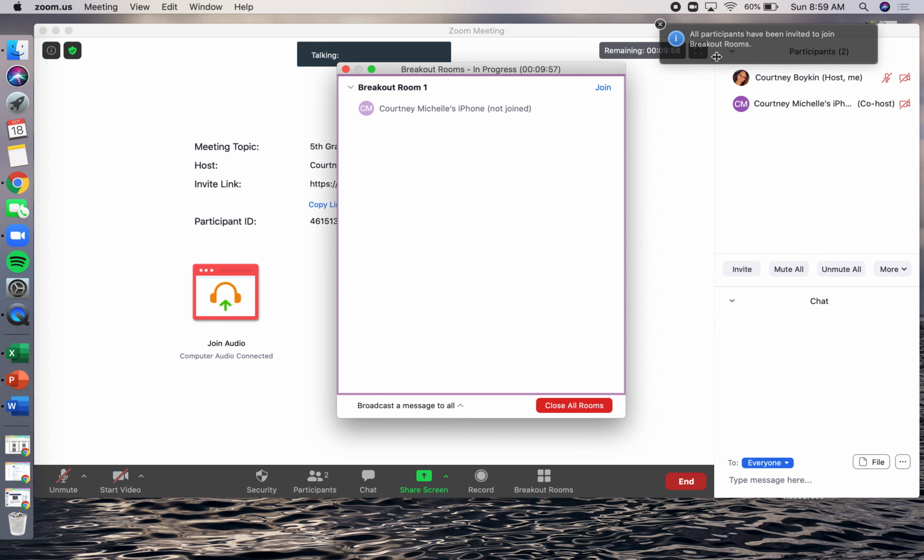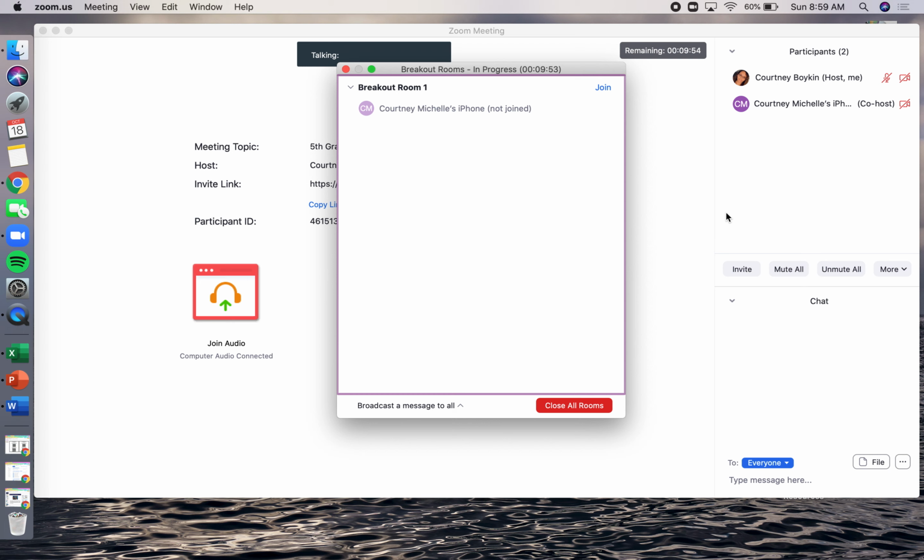And right now they are being moved to breakout rooms, and on their devices it's saying, hey, you've been invited to a breakout room, press join. So now you're going to press join, and you're going to tell the kids, hey, you need to press join. And then there is a timer on their screen that tells them you have 9 minutes and 38 seconds remaining.